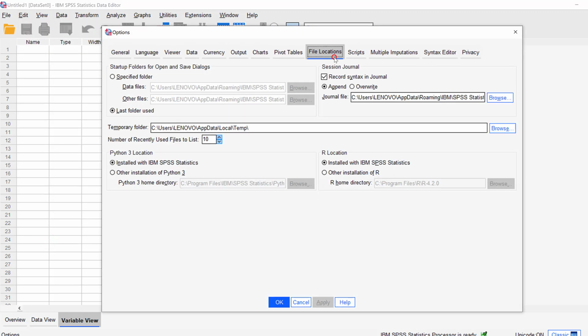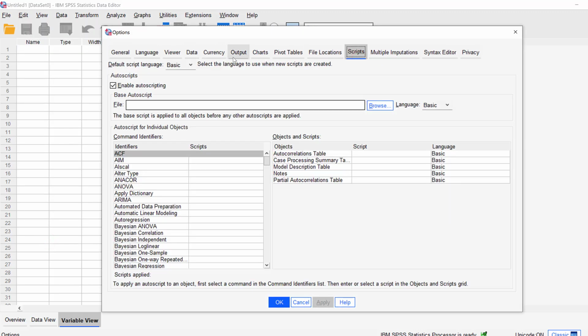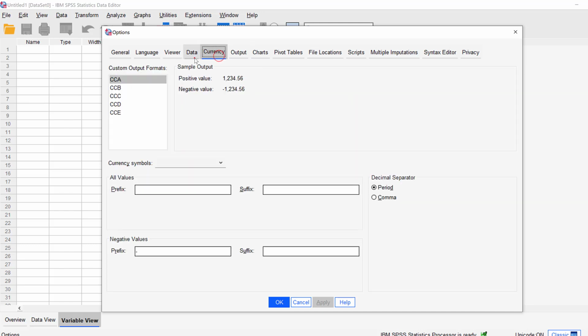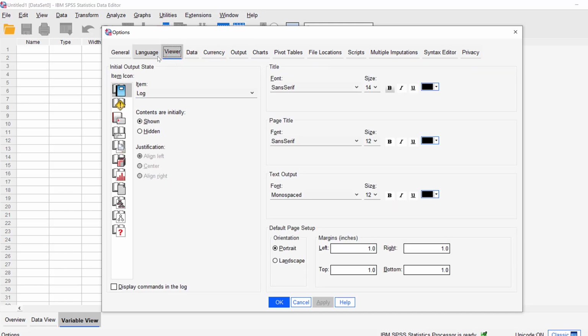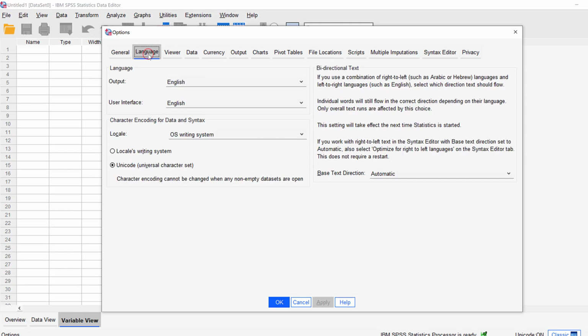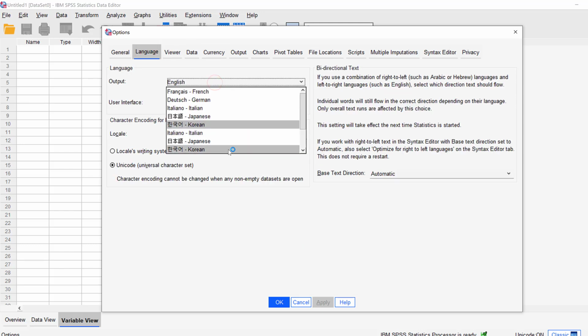Then we have those options again. We can change the locations, the charts, the output, the currency, the data, the viewer, and the language. In terms of the language, we have different languages.